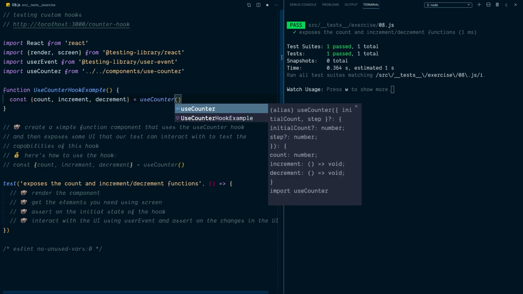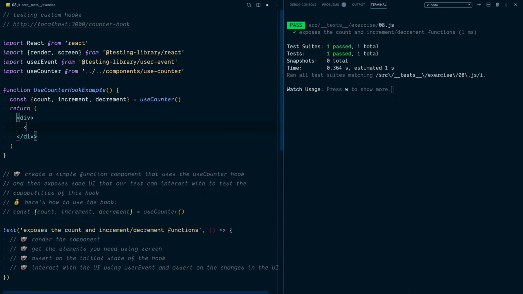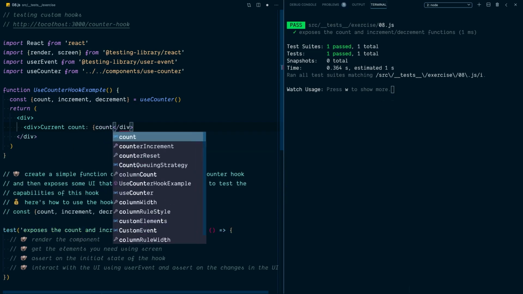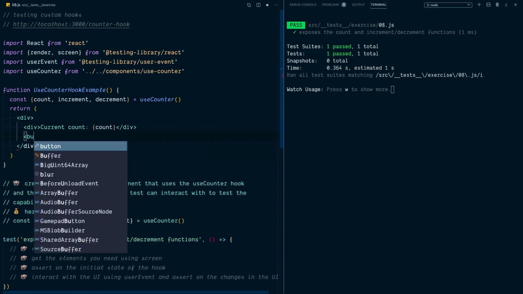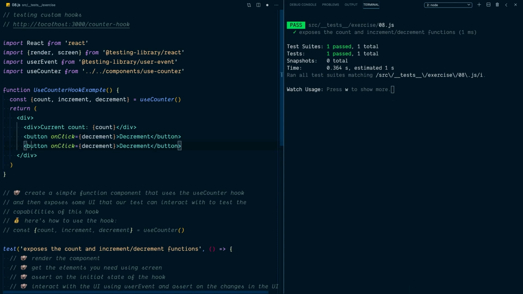And this needs to be useCounter. There we go. And then we'll just return a div that has a div for the current count. And we'll say the count right there. And then a button with an onClick that calls decrement. And this will be decrement. And then another one that says increment right here.